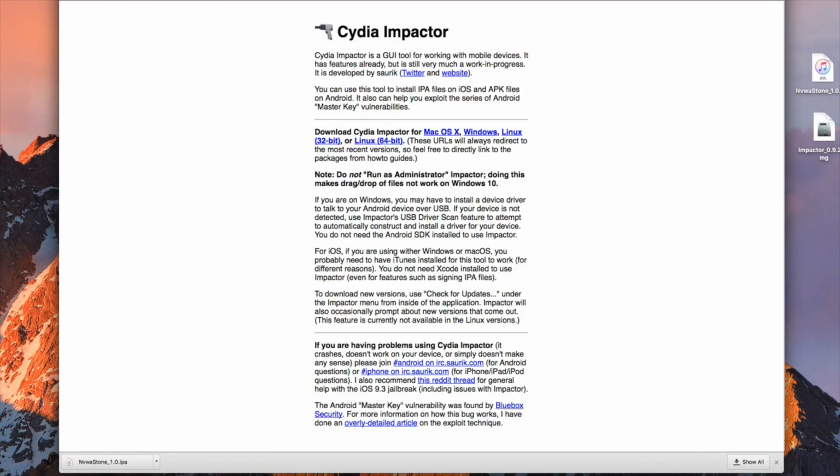Just simply navigate to cydiaimpactor.com, and this is the screen that you will get. Now, this is going to be available for Mac, Windows, Linux, 32-bit, and 64-bit. So if you have any of those operating systems, you are good to go. I'm actually doing this on a Mac. So I'm going to go ahead and tap on Mac OS 10. And that's going to give me the DMG file of Cydia Impactor. And we are pretty much set to go.